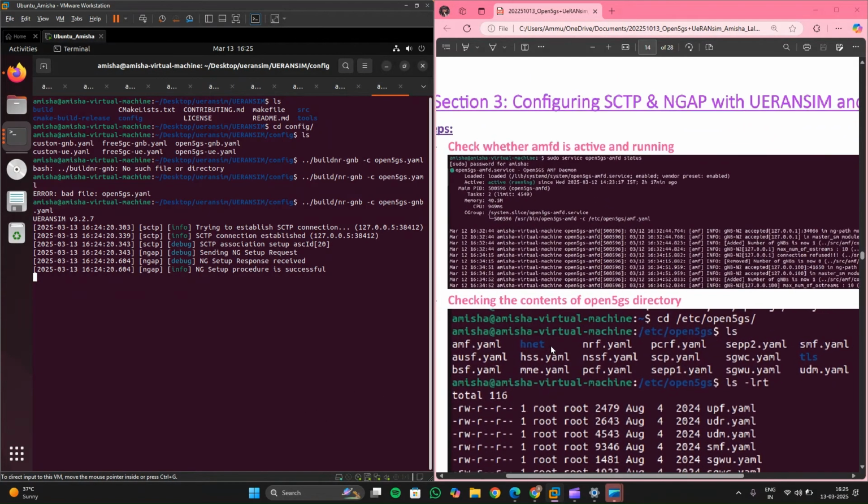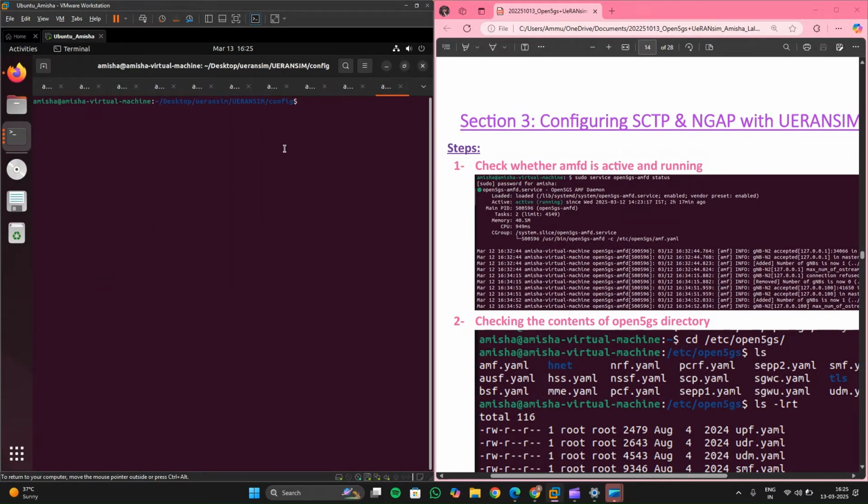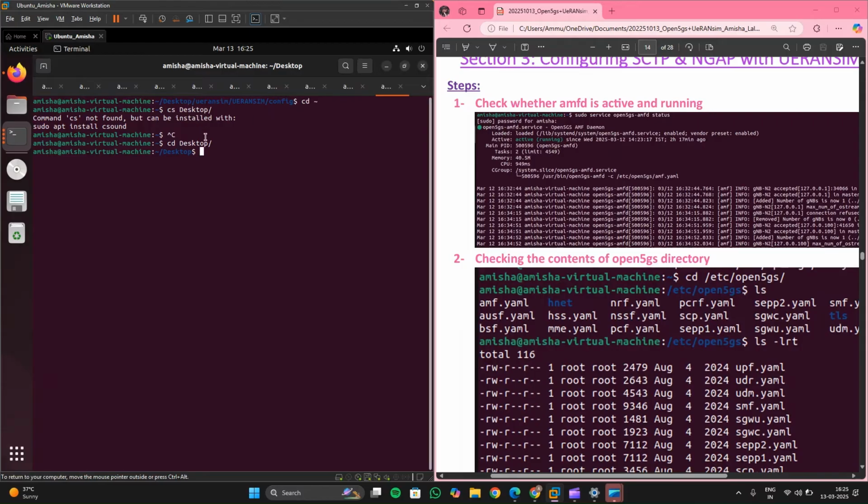So first we need to see that the AMFD service is active and running. We can go to a fresh terminal, and outside all these UERANSIM folders, we need to go to desktop, because all those folders are on the desktop. Oh, I made a typing error. cd Desktop. Now we can check whether the AMFD service is running or not. sudo service open5gs-amfd status.